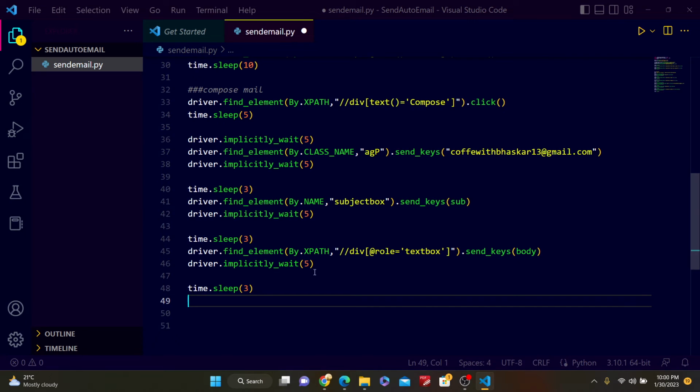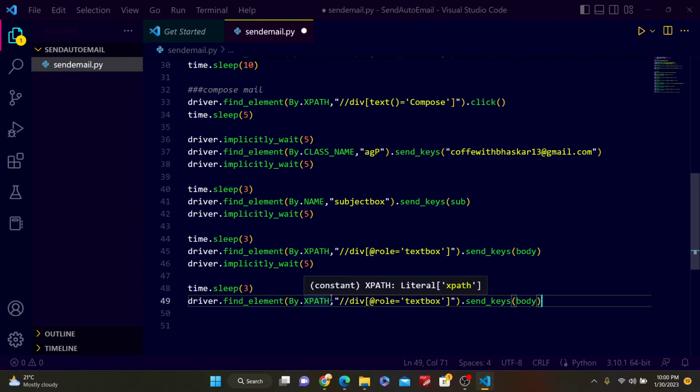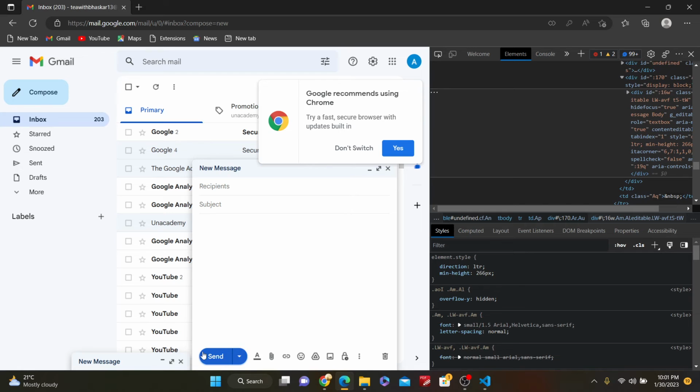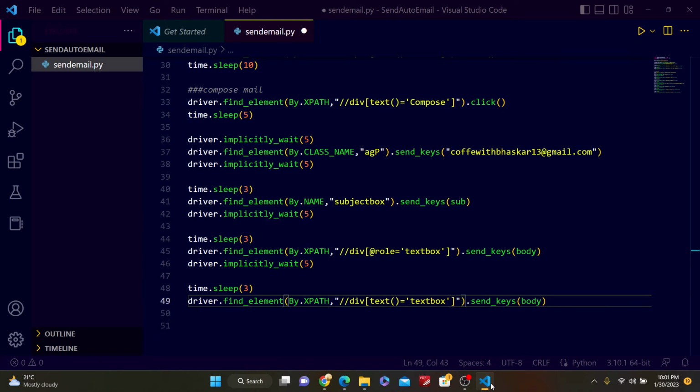And then just type driver.find_element. I will copy and paste it here, and by expect and div tag here, just type text. And what is the text? The text is on the button, and the S in Send will be in capital, so just type capital S-e-n-d instead of the text box.